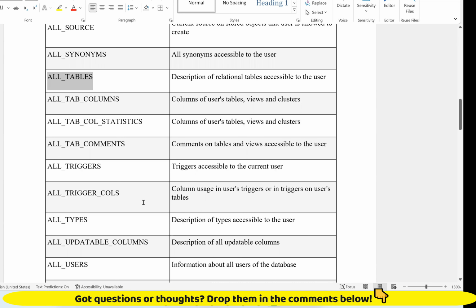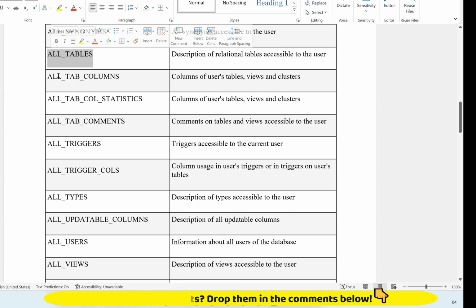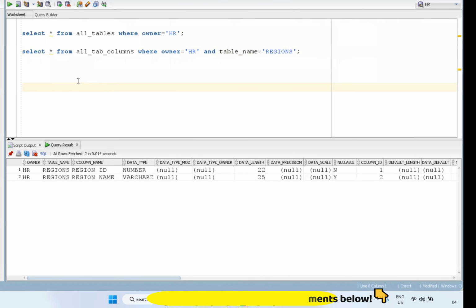In a real-time project, how do I know how many tables are there in a particular schema? This is what you have to execute. For all databases, in Oracle this is a metadata table. If you go to any other database, you will have some metadata tables. By using those metadata tables only, you are able to identify it.